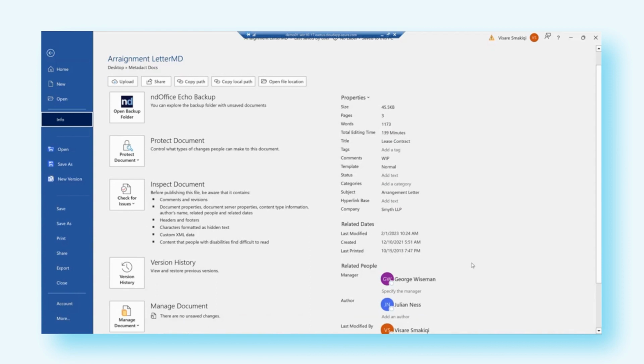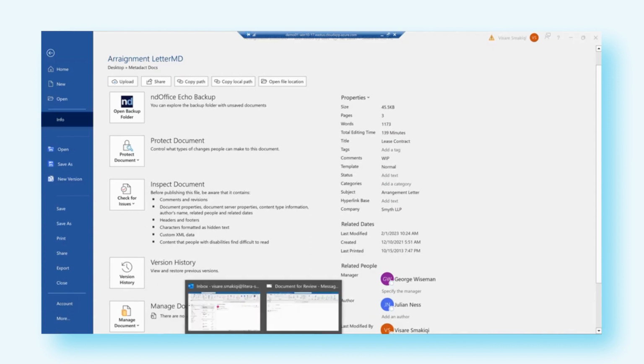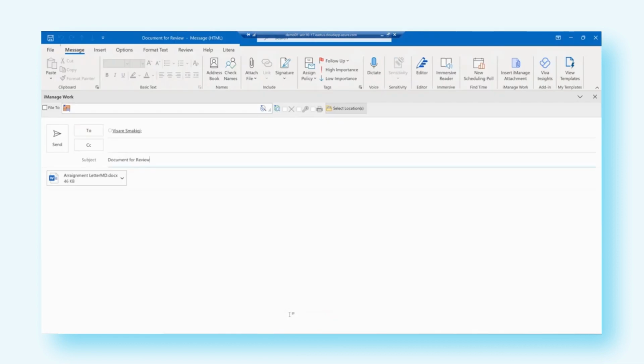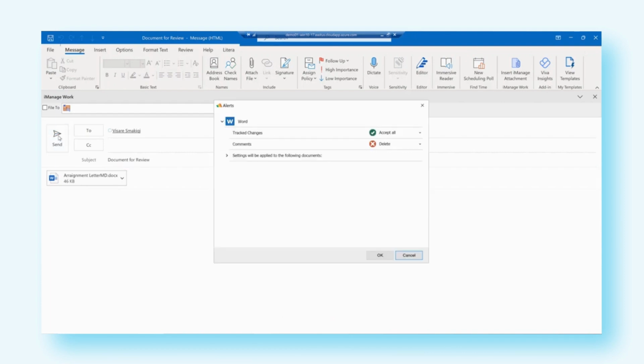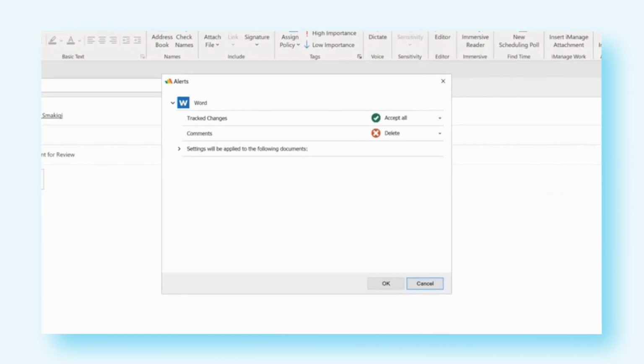So the document that we are looking at just now, I have attached it to an email right here, and I want to send it externally. This document had all of those properties, all of those issues inside, as well as a few comments applied and track changes enabled. So now when I click send here, Metadact will be fired automatically. It will make me aware of what is happening in my document. So we have track changes and comments noted here. Our recommendation is to accept all track changes, turn the tracking off, and delete the comments.